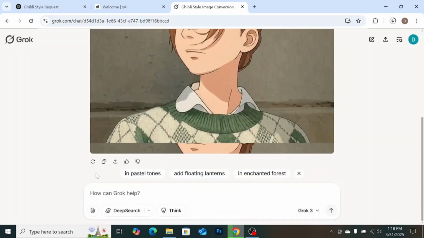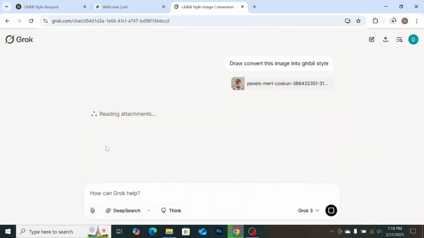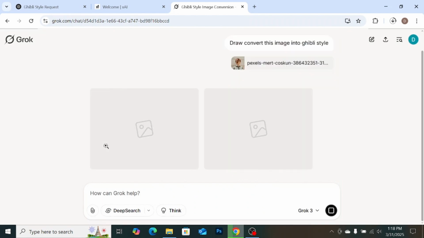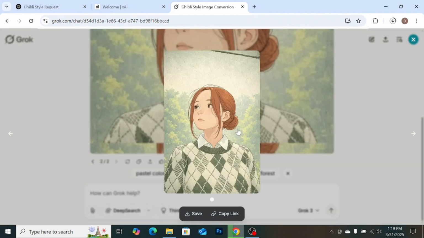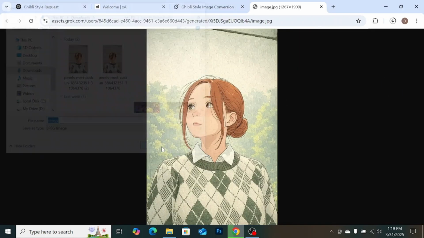Let's go back, and you can click on regenerate here. So you wait for a while for the image to be regenerated for you. Our image has been generated, and I think this one is a bit okay, even though the background has been changed, but it looks much nicer than the first one. If you want to save it, you can click on save, and it will be saved onto your computer.